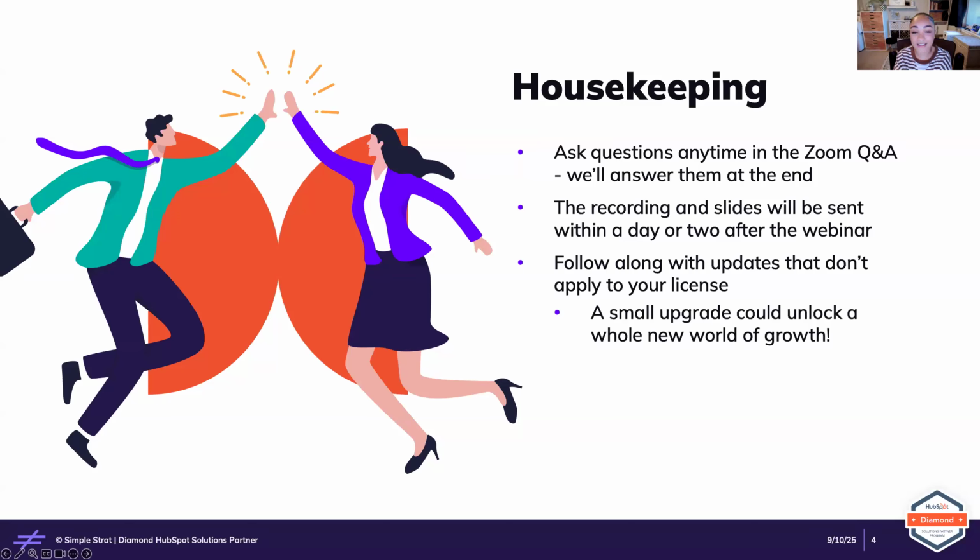You might be on Starter level or maybe you're on Pro, and this is an Enterprise level feature. Still follow along and keep track of those updates, because some of these might be exactly what your business needs to justify the reason for those upgrades. So feel free to ask questions and see if those things are applicable for you.